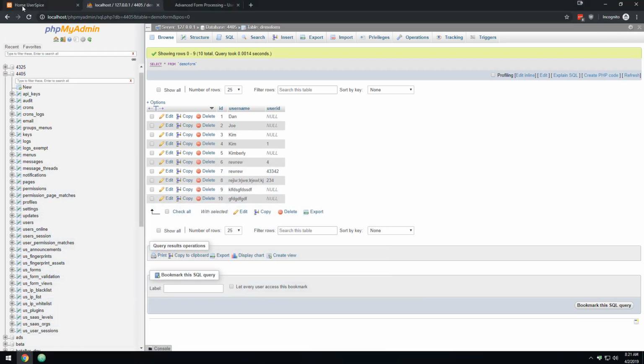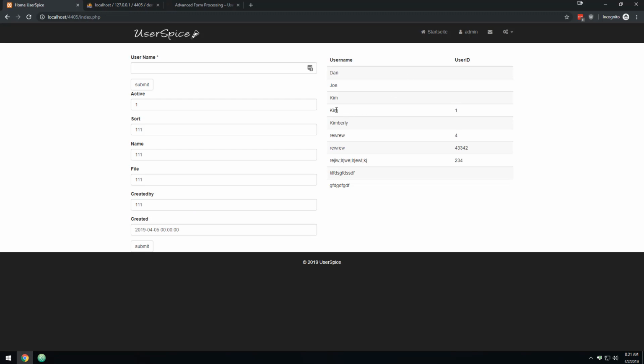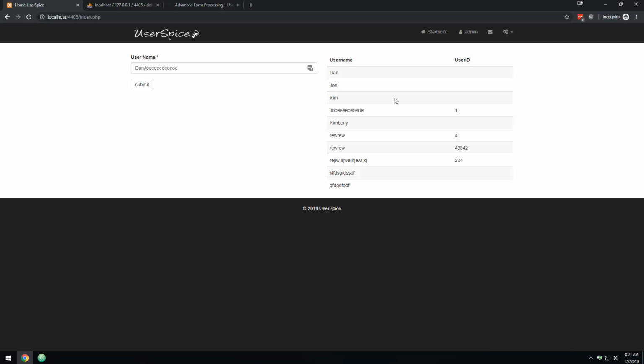So let's minimize here. And now you'll see that Kim is 1. And so if I go Joe like that and submit, you're going to see that it went in here and it found the row that already had 1 in it and it updated it with Joey. So now I can do Dan Joey, and I can do Dan Joey, and you know, like all of that. I can keep updating that one row, and me as a user, I only have access to that one row. So I hope that makes sense.